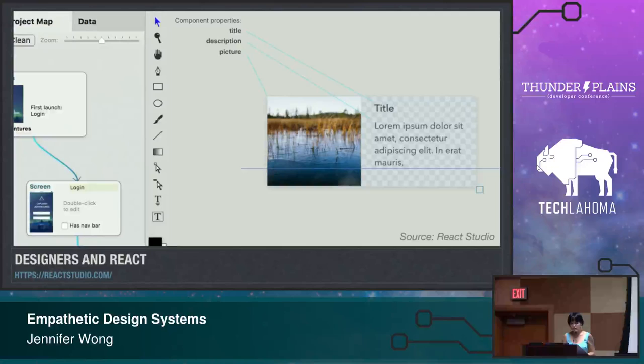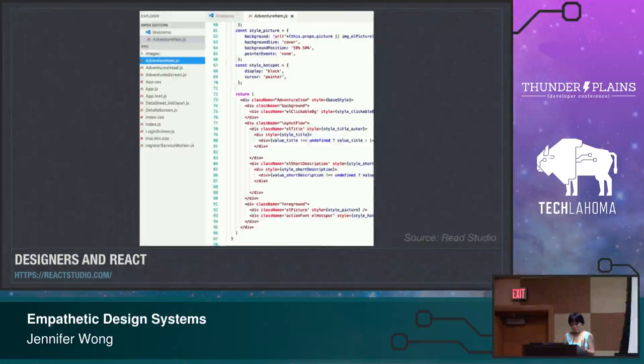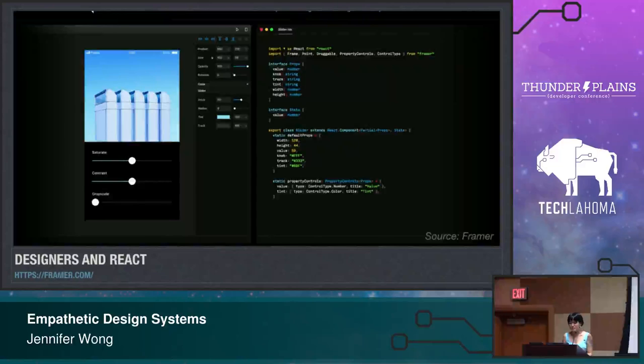Another thing that they were working on was using React Studio, which allowed designers to actually interact more with React. So what they could do was actually create a full design, and that React Studio would spit out the JSX and the CSS for those components that they had designed. And then similarly, you can do the same with Framer. So that was another option that the designers and engineers were playing around with.